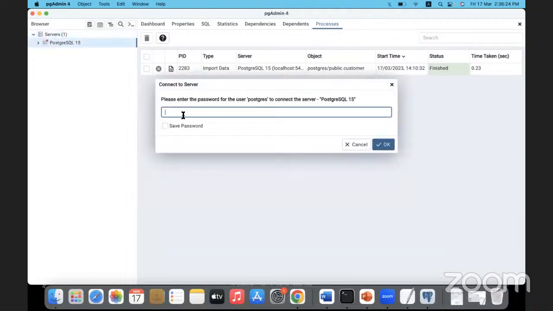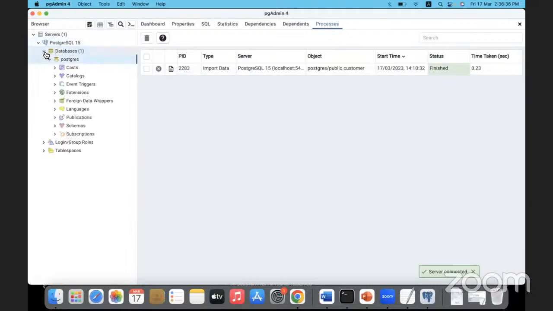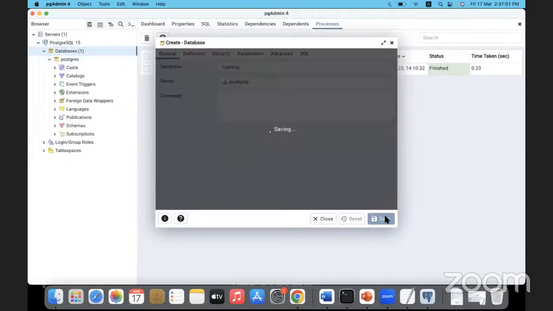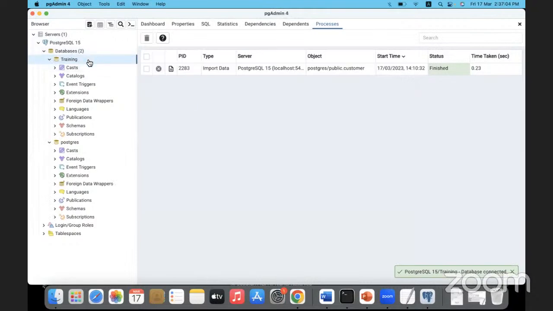There is only one server here. Again, it's prompting me to give my password, and I will ask to save the password so that next time it doesn't keep prompting me. So we have databases under the Postgres 15 server that I have installed on this machine. There is already going to be one default database with the name postgres. This we are aware of. If I want to create another database, I can just go here and create the database. I will create one with the name training, and I'm going to save this new database present under that server.